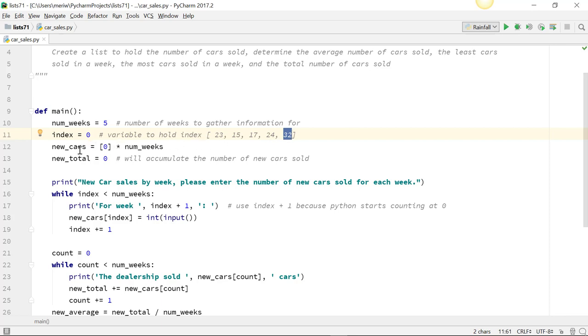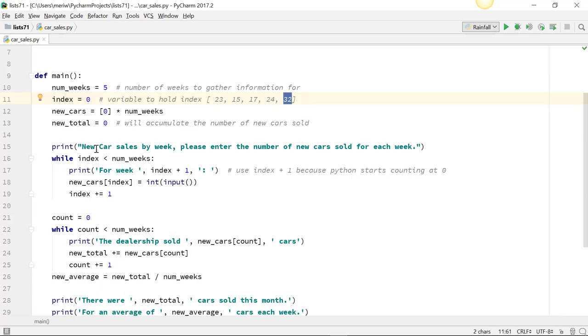Then we're going to create our list, which is called new cars, and we're just going to initialize each value with 0 times the number of weeks. And again, if we were to change the number of weeks here, we don't have to retype it somewhere else. The new total is going to accumulate the number of new cars sold. We're going to display on the screen new car sales by week. Please enter the number of new cars sold for each week.